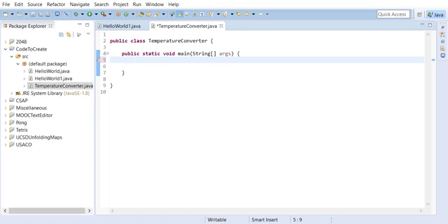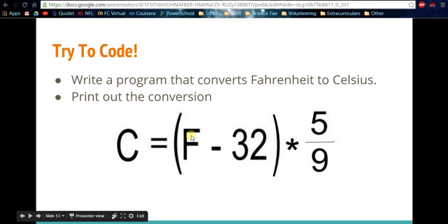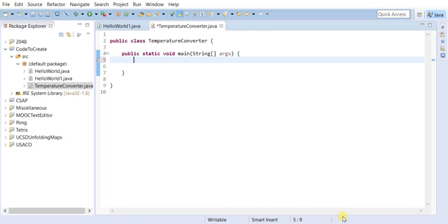So the first thing we're going to need is a variable to store the initial Fahrenheit temperature. We're going to want to make it type double because we're going to be dealing with fractions such as 5/9. And when we're dealing with fractions, it's always easier to deal with doubles because they allow for actual decimal places, whereas integers do not. So double fahrenheit equals, and let's just set it equal to 32 degrees right now.